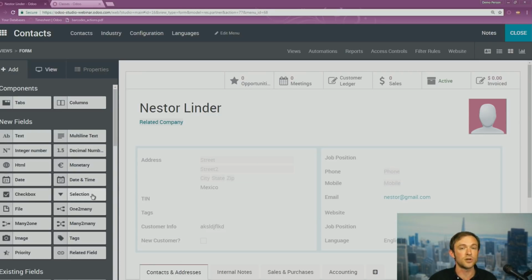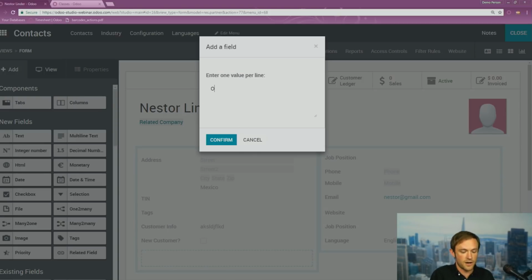And then I'm going to show drop-down selection fields because these are really powerful fields. You could just say option 1, option 2, option 3.